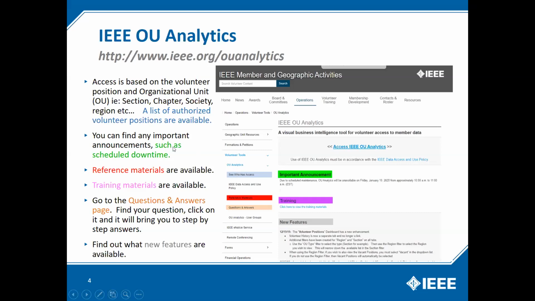You could also find information such as downtime. We do have, just recently, our IT department has come up with a schedule of twice a month doing work on OU Analytics, doing necessary updates and such. Up to now, it's just been on an ad hoc timing, and I would put the announcements on here. I didn't have a chance to update this page, but I do have a list of the dates and times when OU Analytics would not be available.